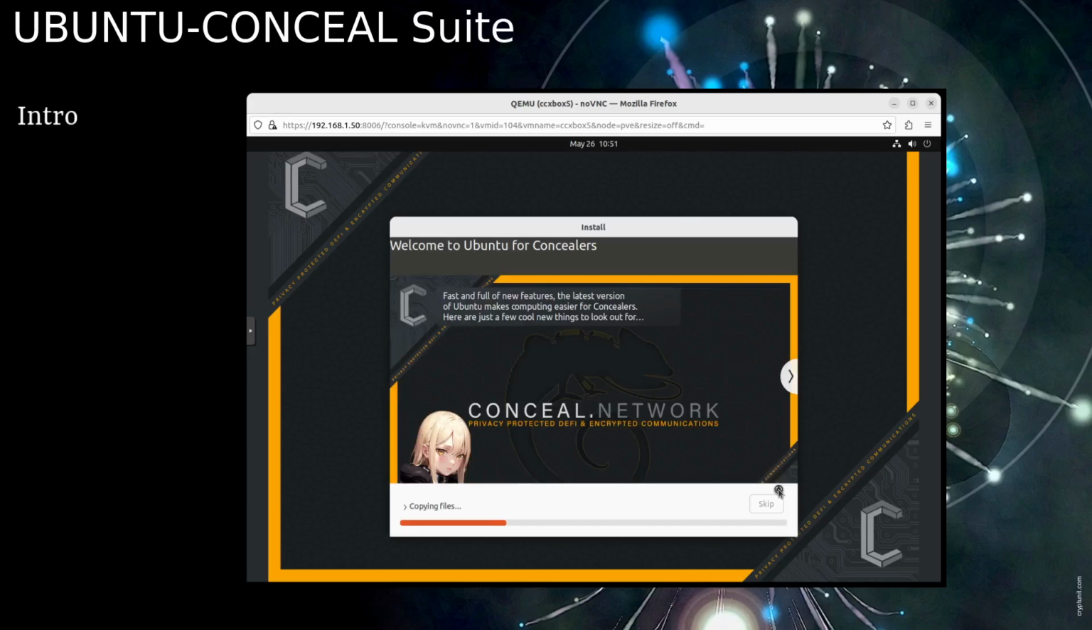Here we've got a slideshow which is presenting the features of this Ubuntu for concealers. So fast and full of new features. The latest version of Ubuntu makes computing easier for concealers. Here are just a few cool new things to look out for.